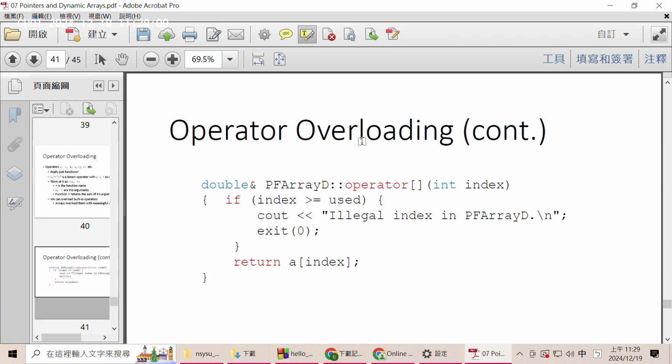So here we overload the bracket. A bracket means we want to access the array element. So its input is index, and we will return the element at the position index. You see that the return data type is double, because the element in A is a double.